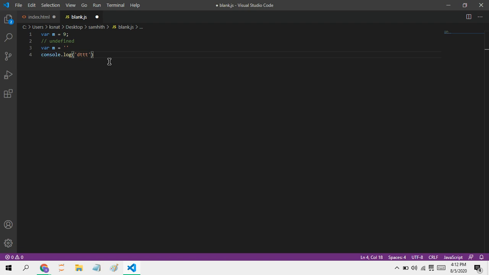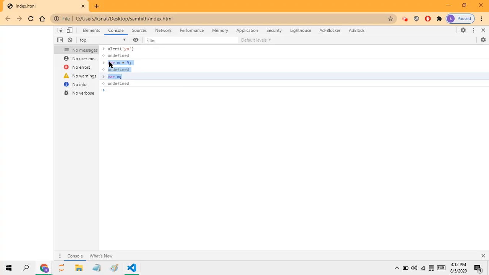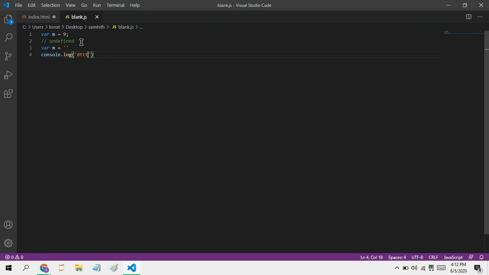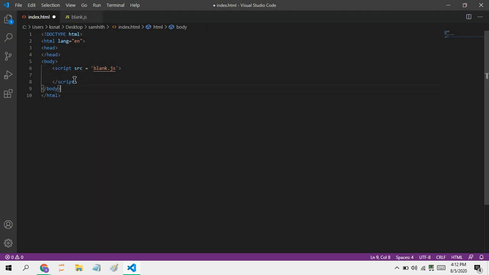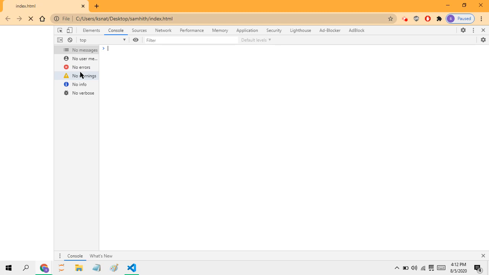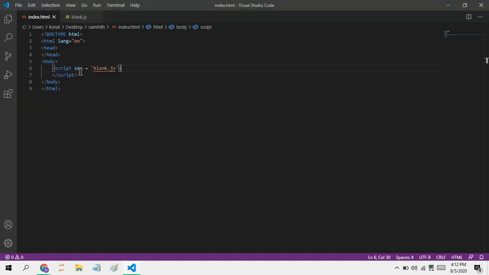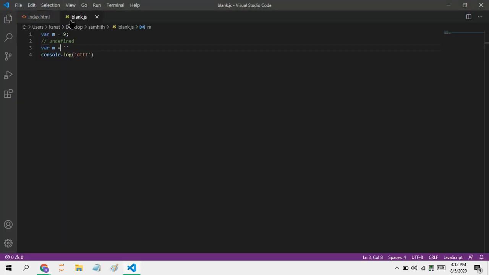So DDT, ctrl save. Okay, now I don't know what's happening, but it's supposed to work. Okay, so I didn't save it, it looks like. So anyway, it prints DDT because that's what you put in the console.log.